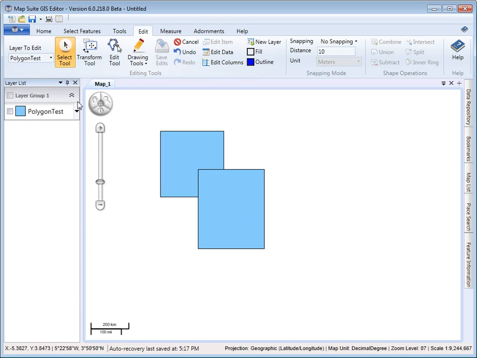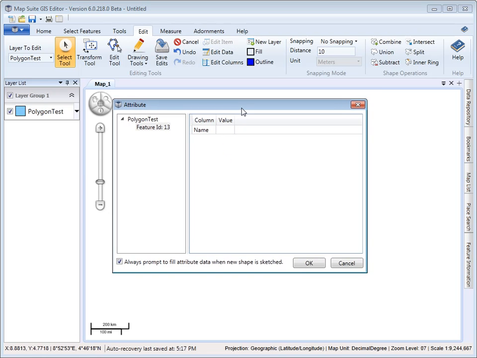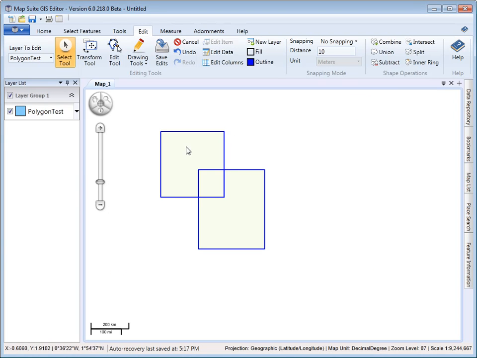To do that, you would just select both of these features. We can use the Select tool. Once you have both features selected, you'll notice that the Intersect button is now enabled. If we click this, you'll be prompted to fill out your attribute information for the new feature that's being created. So just go ahead and hit OK here.